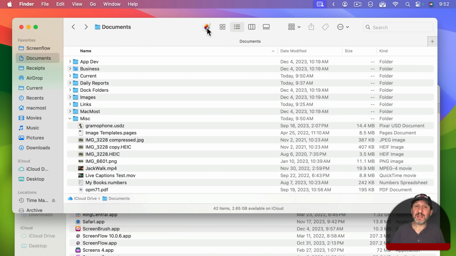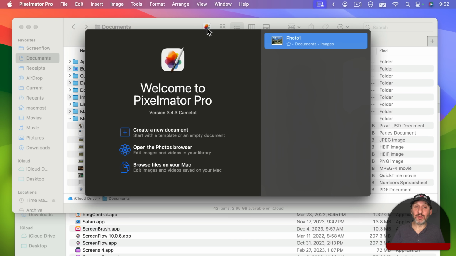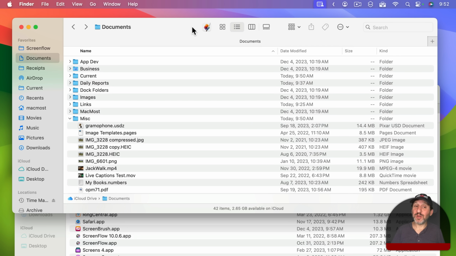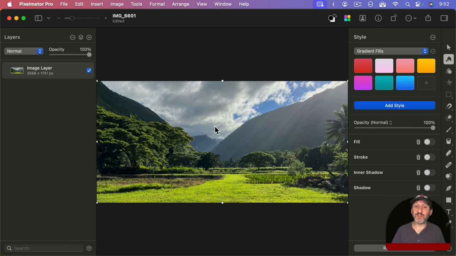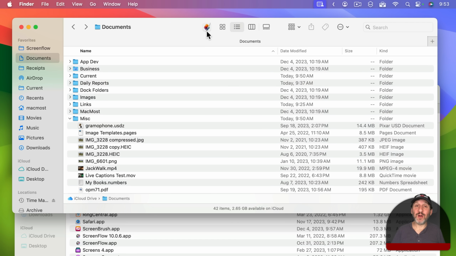What I can do with this is I can click it once and it will launch the app. But I could also, as you might expect, use it as a drop zone. So I could take this file here and drop it onto it and it will open up Pixelmator Pro and that image will open up inside it. So if you find yourself often working all day in a specific app that's the main app that you use, you may want to add an icon to it in the Finder toolbar like that.